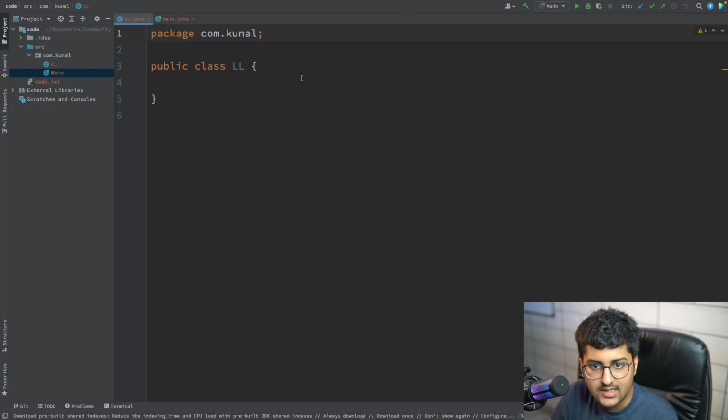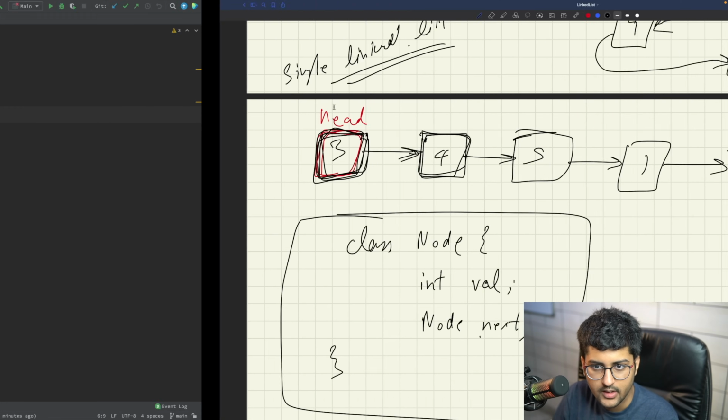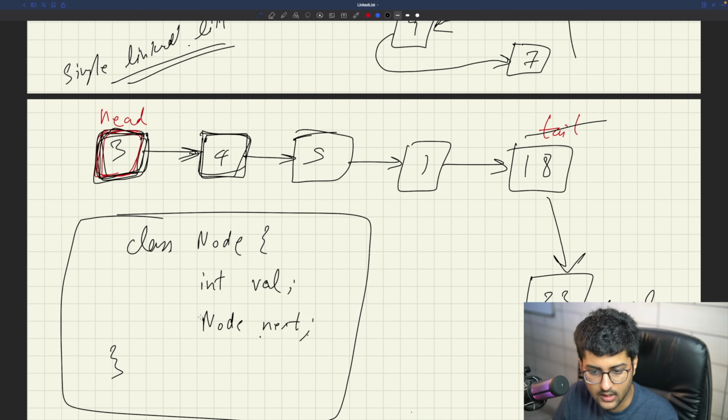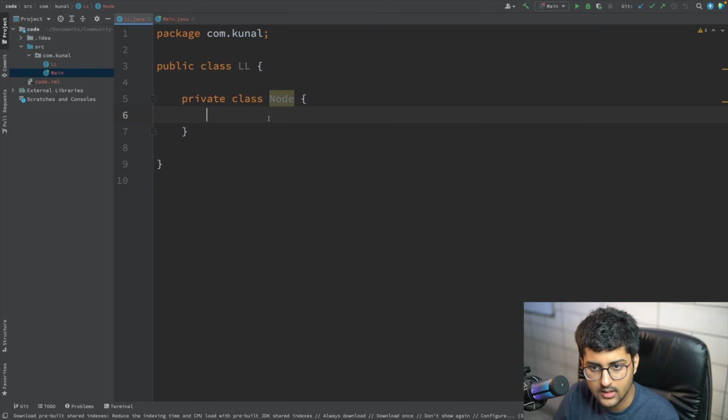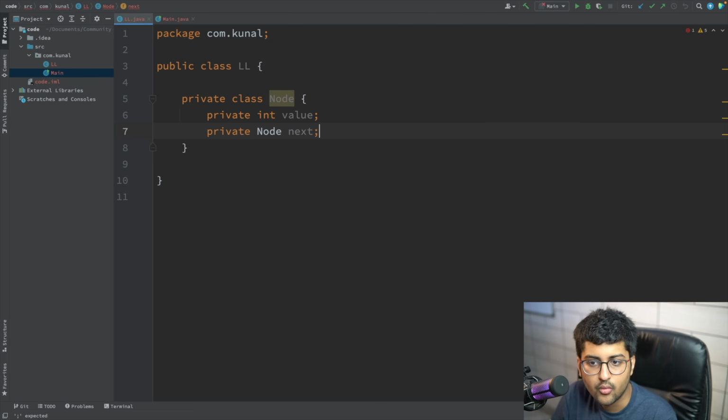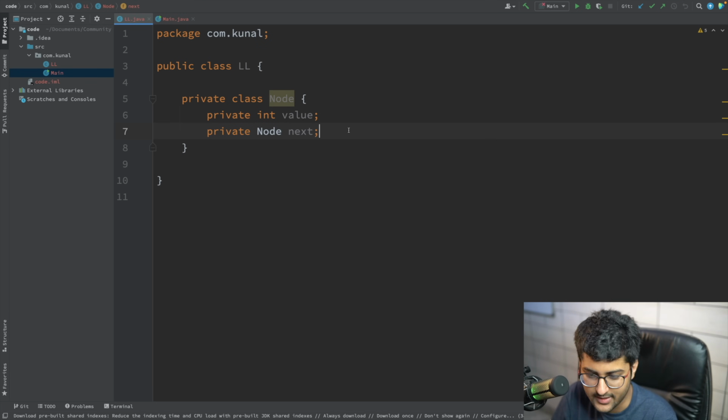Okay. So this linked list is having a class that is node. So I'll make it as a private class Node. It has what? It has int value and Node next. No problem. So I can say private int value, and then I can say private Node next. I don't want anyone to access these things directly. That's why I put it as private.